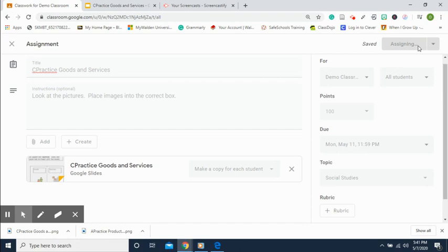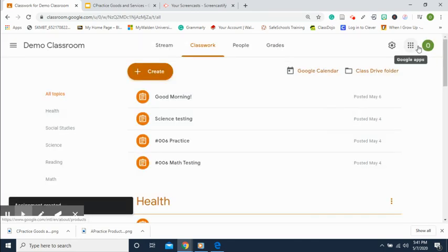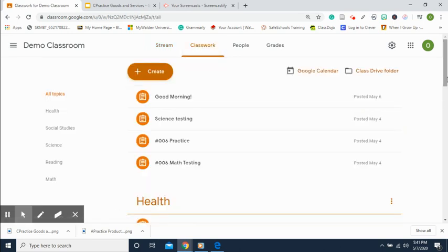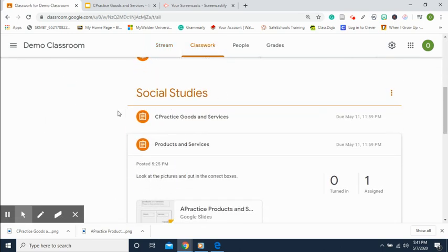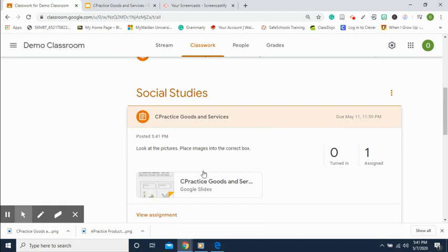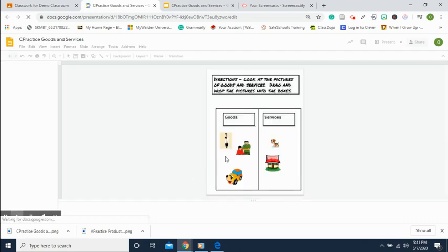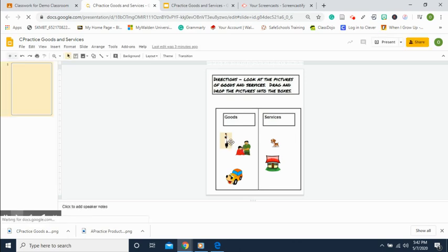It is now assigned to my demo classroom, but I would like to show you what that looks like for the student. So when the student comes on, of course, they will first come onto the stream, and then they'll go to their classwork. And then if we toggle down here to social studies, we can see right here where we've added our assignment. So the students would simply click on their assignment. Then they can click here or go to view assignment. And what will happen is it'll toggle over to the Google slide, and then the student can drag and drop their image into the correct box.